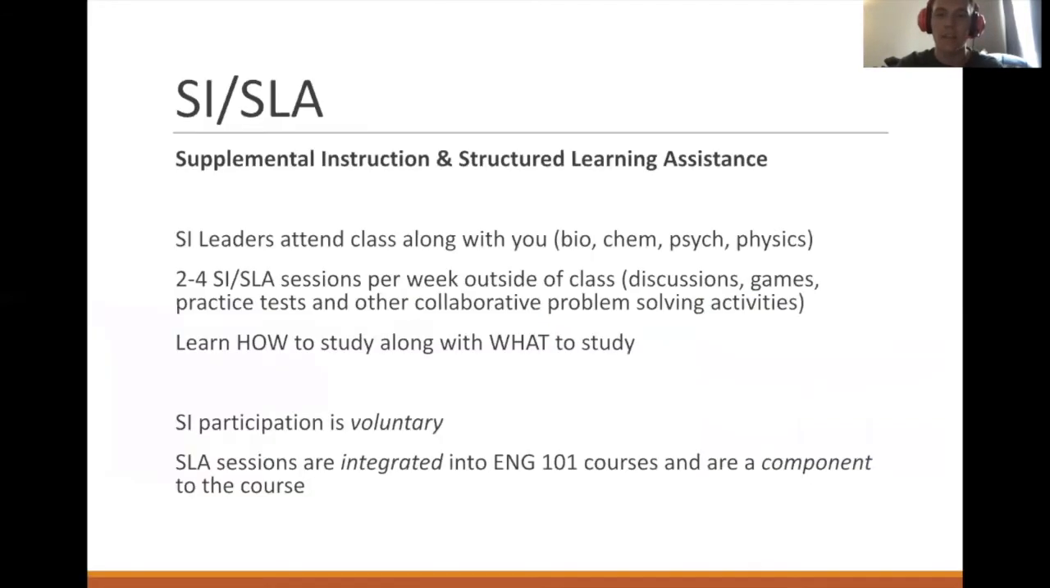SI and SLA. SI stands for Supplemental Instruction, while SLA stands for Structured Learning Assistance. SI leaders, unlike a tutor, actually sit in the class with you, and we have these offered for biology, chemistry, psychology, and physics. This allows the peer tutor to know exactly what lesson you are on, what homework was assigned on Thursday, and when it's due. They sit in that class with you, so it's just like they're taking the class with you.